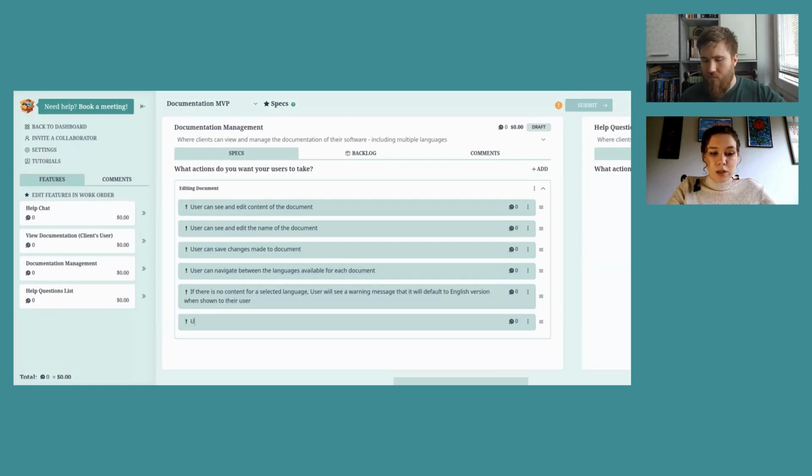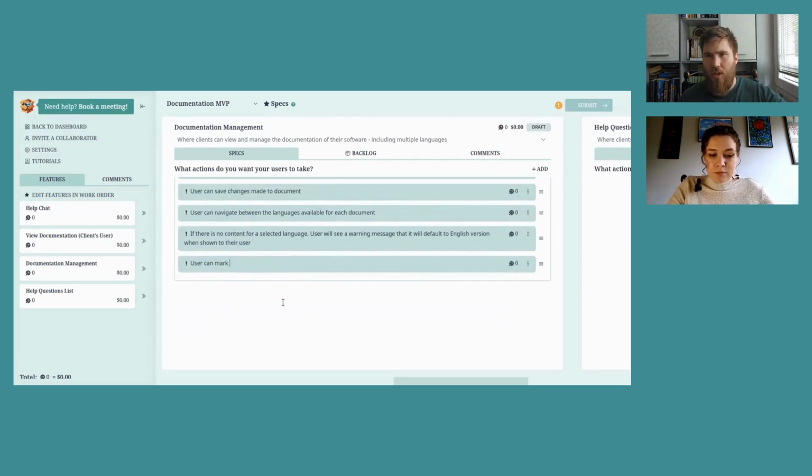Okay, so user can mark. How would you write that out? Let's say: user can mark all questions linked to a document as needing to be regenerated when prompted.